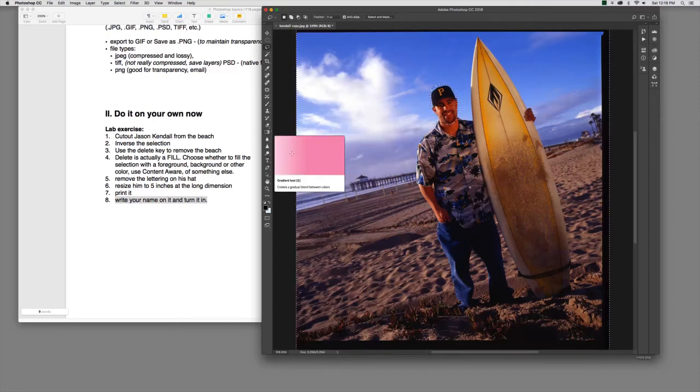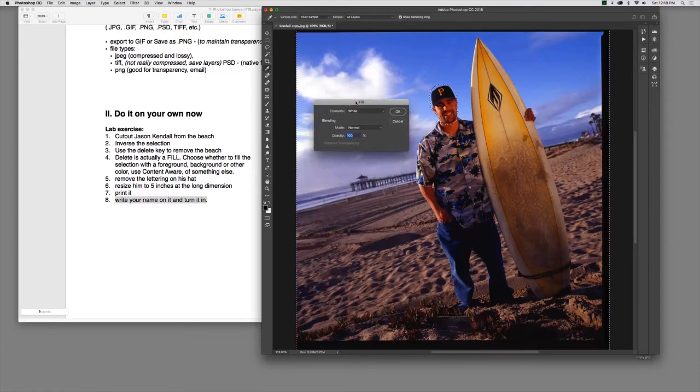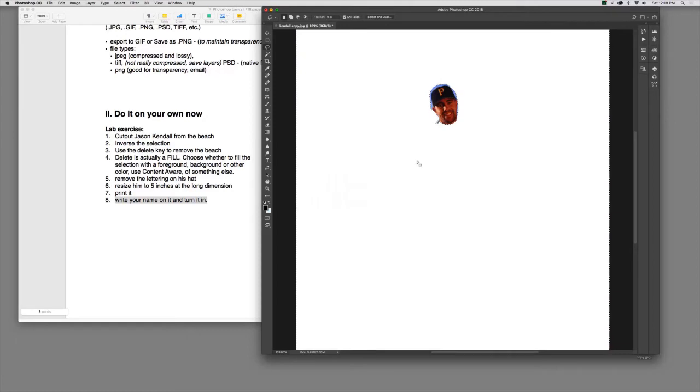Now I'm hitting the delete key. And what the delete key actually does is fill that space with something else. We haven't talked about that yet, but I'll just leave it as white for now. Click OK, and now you basically have Jason and his surfboard and nothing else.